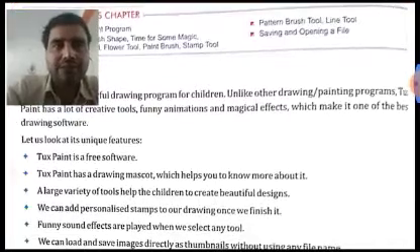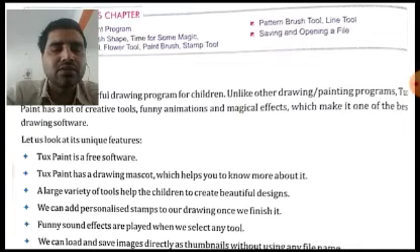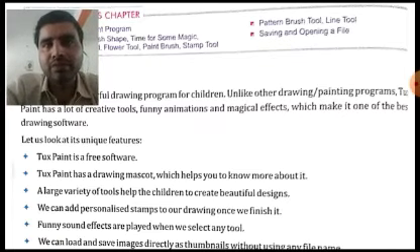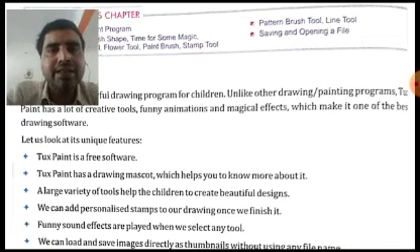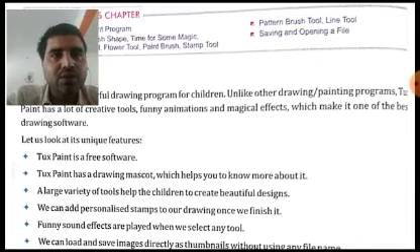So the unique features are: Tux Paint is free software. You don't have to pay anything. Then Tux Paint has a drawing mascot. The naughty penguin is the mascot. It is a drawing mascot which is seen every time we draw something or use any tool. Before saving too, you will see the drawing mascot, the naughty penguin, everywhere, which helps you to know more about it.